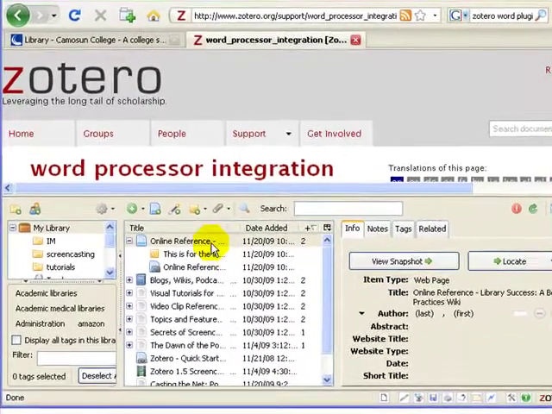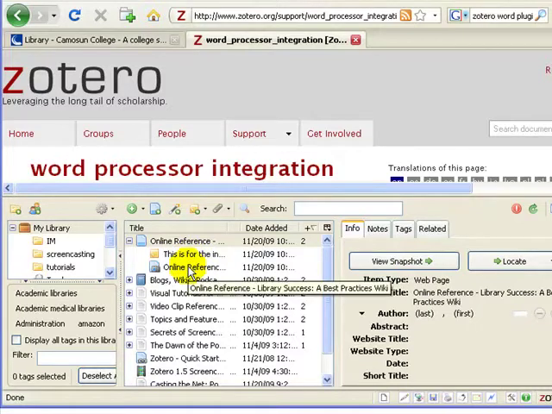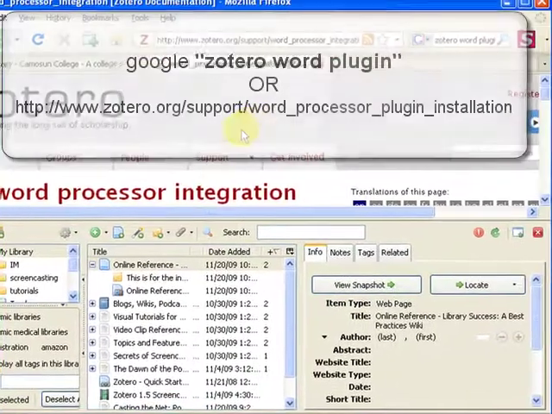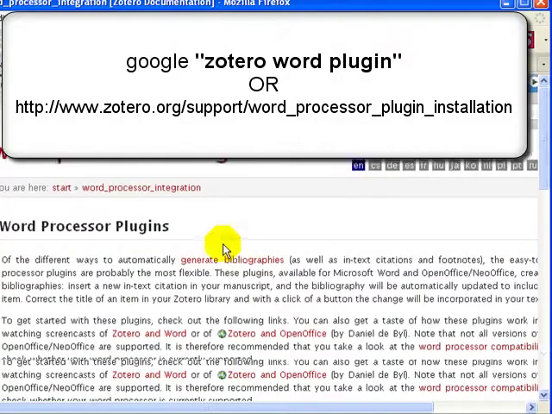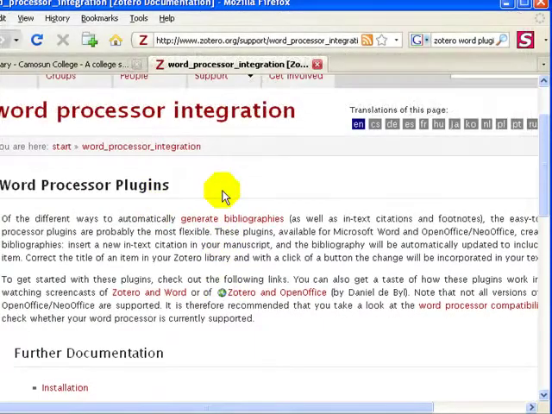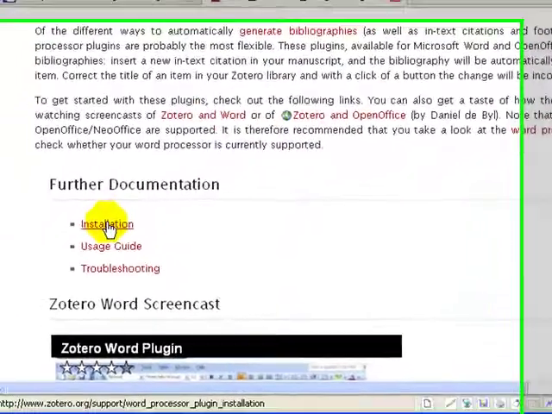Now that I have an online reference, I can see down here this is the notes and that is my tags. There's a more organized way to use Word with Zotero. Download the Word Processor plugin. This page in the callout has a good tutorial showing how to use it. Read through this page and go to Installation.